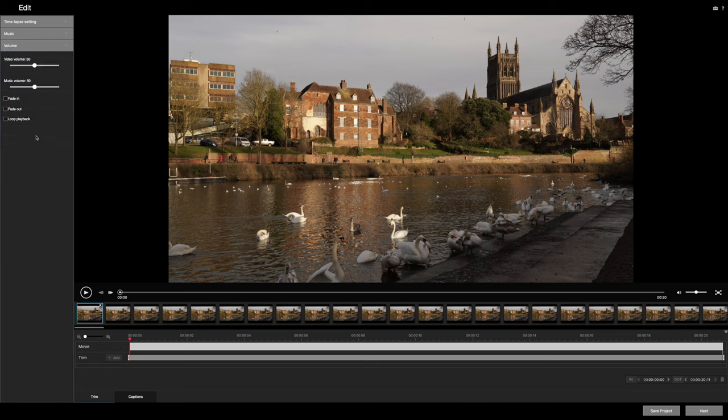Next, you can change the volume settings, but I'm happy with the default of 50-50 for both the video and music volume, but I am going to add a fade in and fade out to the music track. Next, coming over here again, you've got a couple more options.